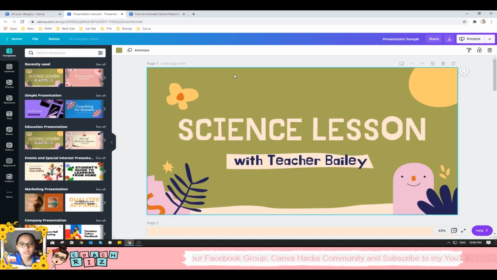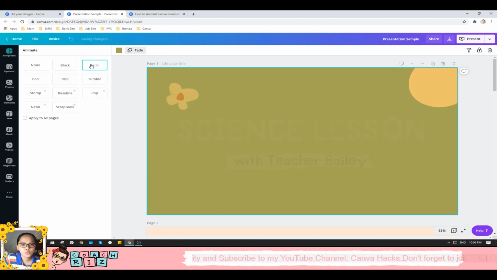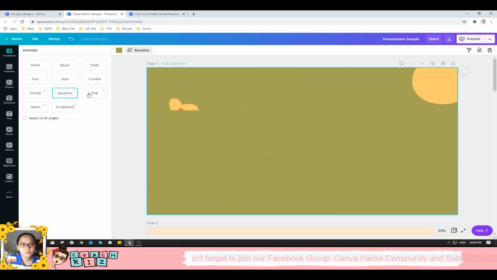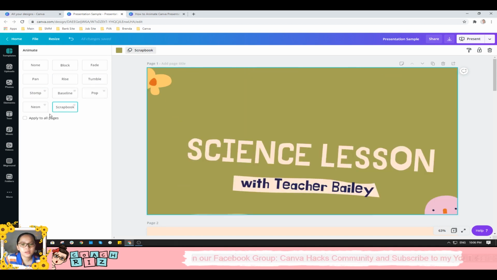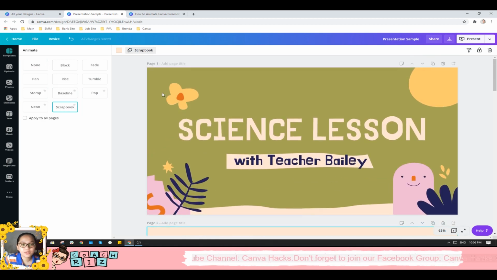You can click the whole page and then click Animate here, and you can choose which one you want to be the animation of your design. You can have this one, and this one. Okay, so I want that one, scrapbook. So you can have it on different pages. You can also apply it to all pages.